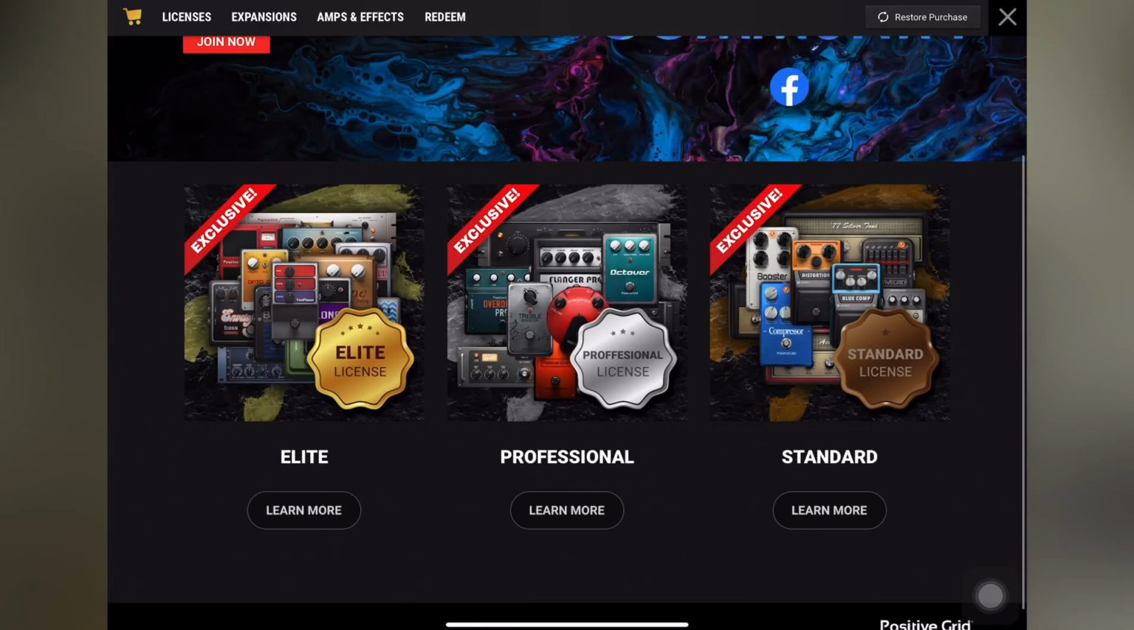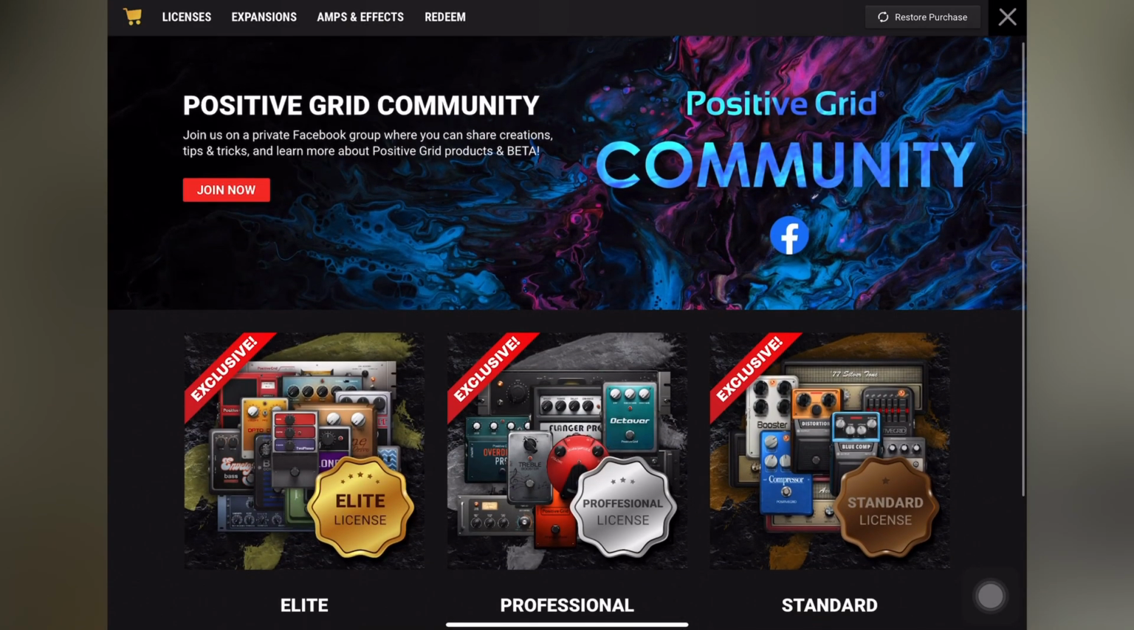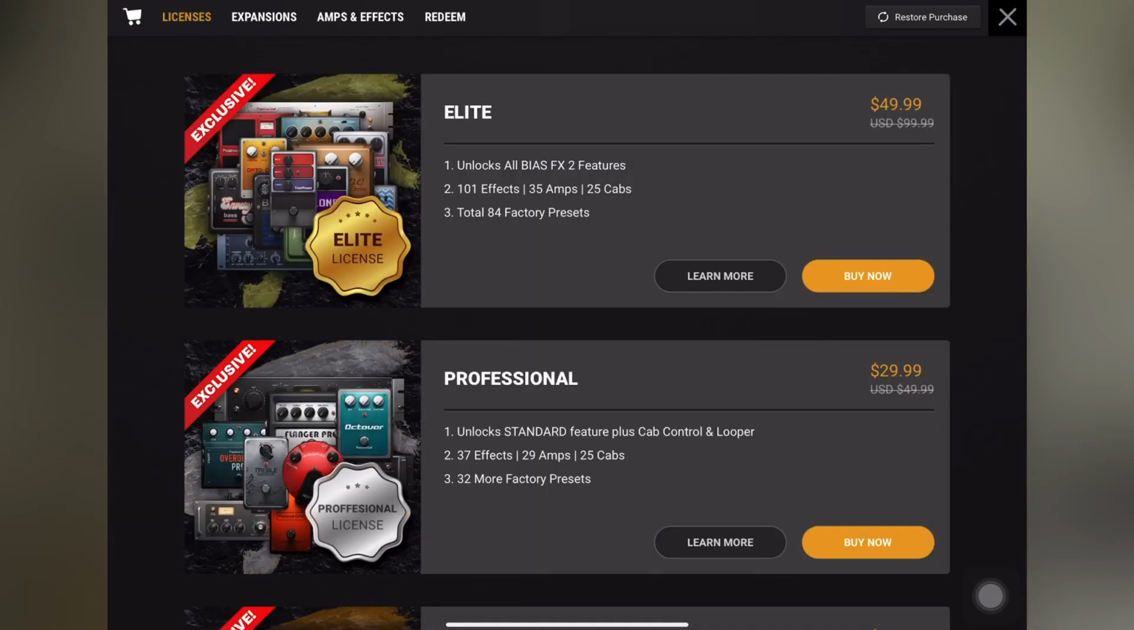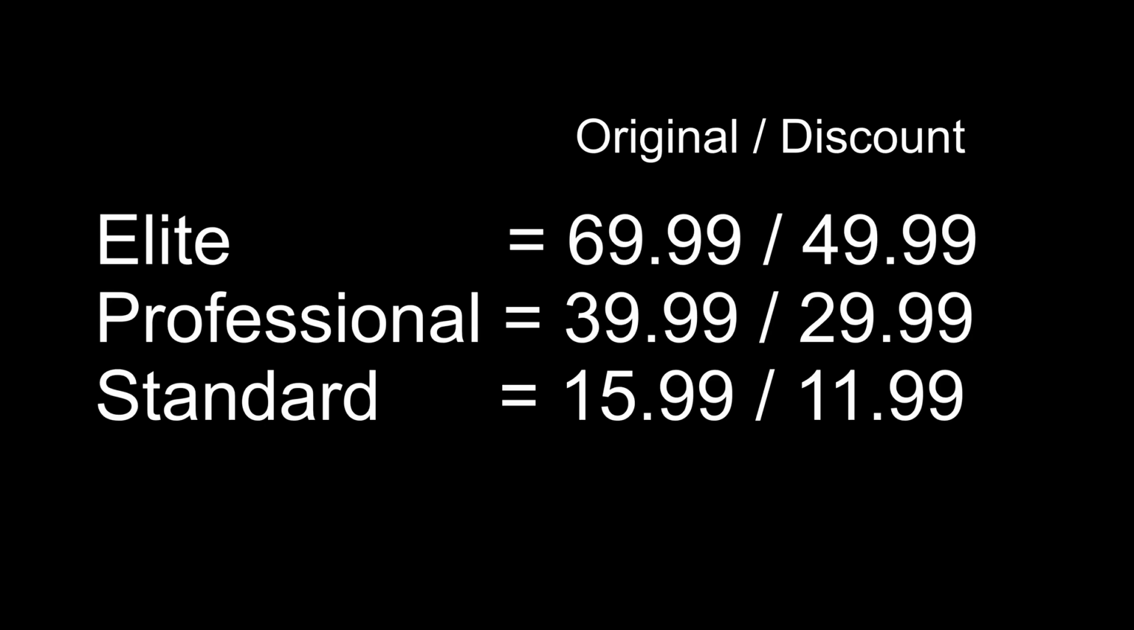So to figure out what was actually going on, I downloaded the app on a different device and didn't sync with my previous Bios FX. What I found is they're actually charging you more if you haven't previously purchased Bios FX. So you get a $20 discount on the unlimited bundle, and I'll show the other discounts on the screen right now.